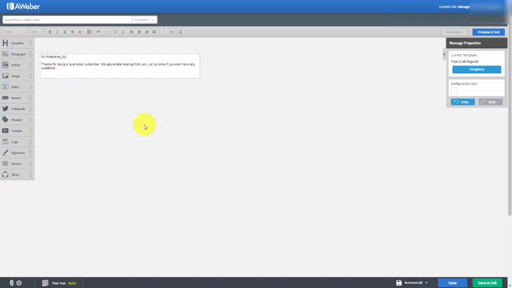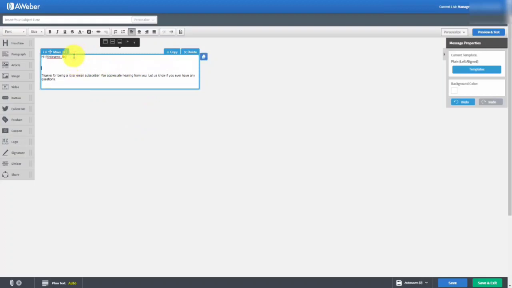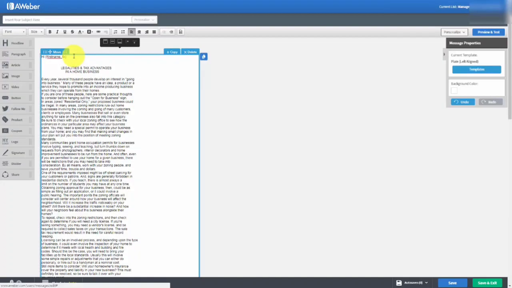Now what we're going to do is we're going to take a look at all of the elements that we can actually add inside of our Aweber email. So we're going to start by writing a message, and we're going to edit it as we go along. So we have our content, and what we're going to do is we're going to put our cursor inside of the body, and we're going to cut and paste our text.